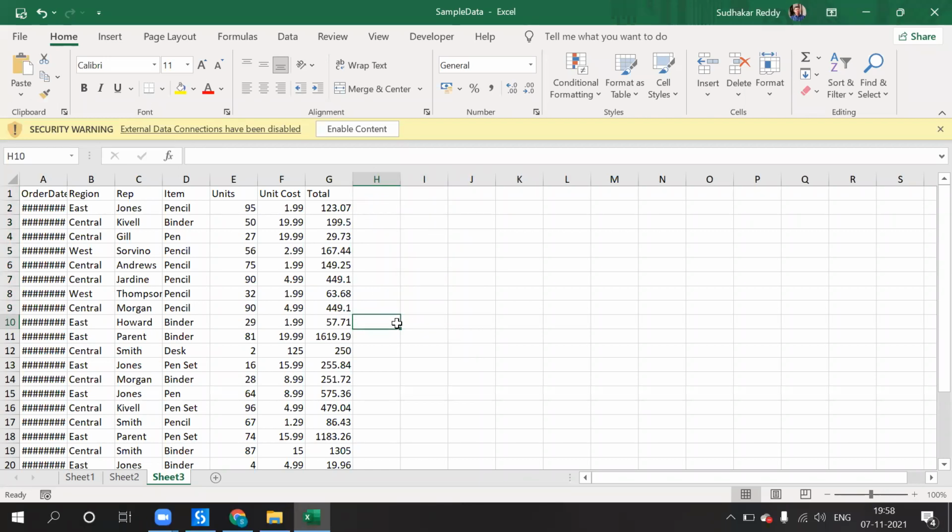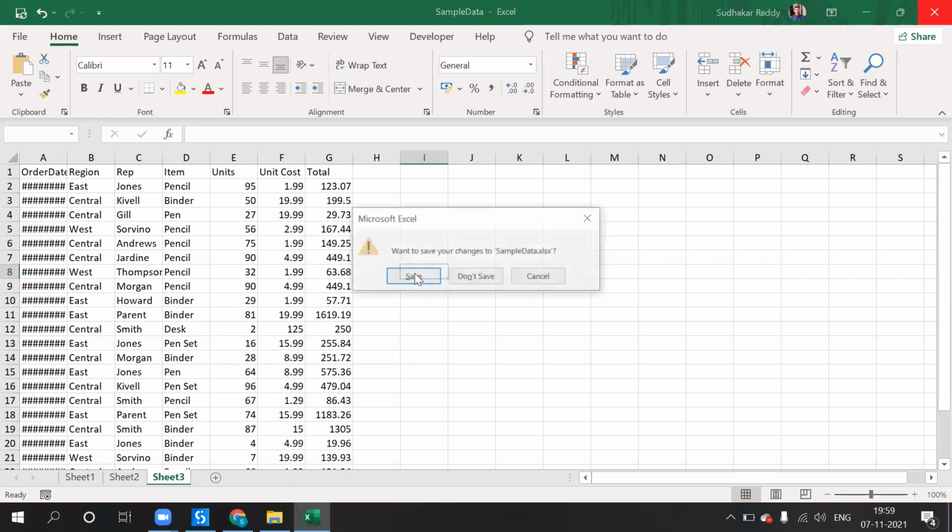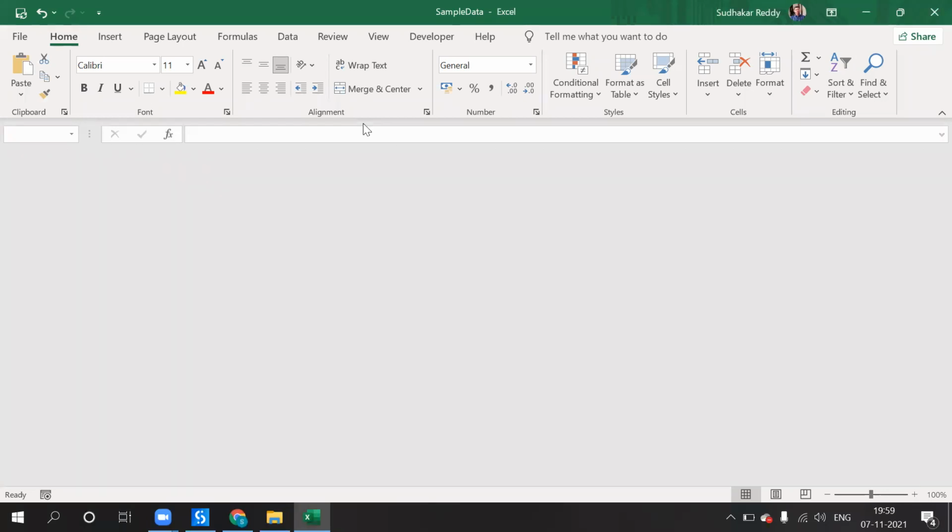External data connections have been disabled. Maybe I do not have the permissions to see that file, because we are not using licensed software, right? This Excel is not licensed software. So make it enable content. Save it.